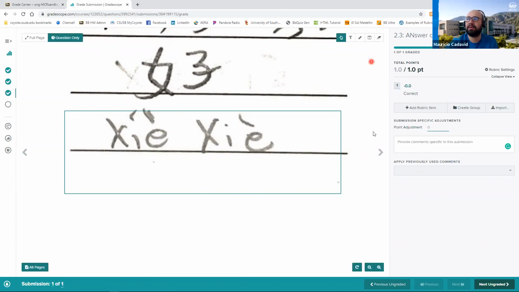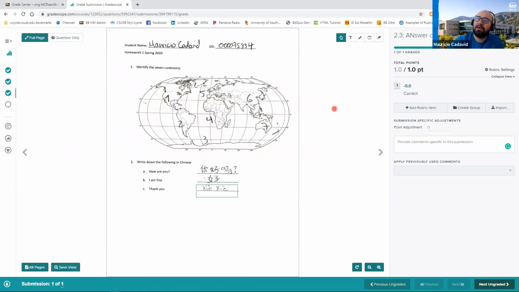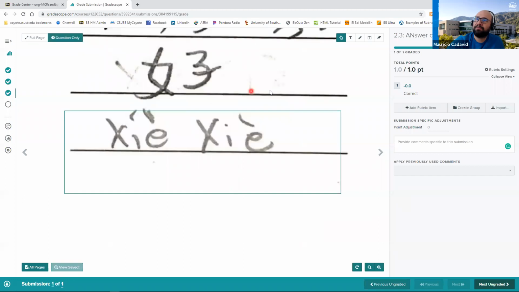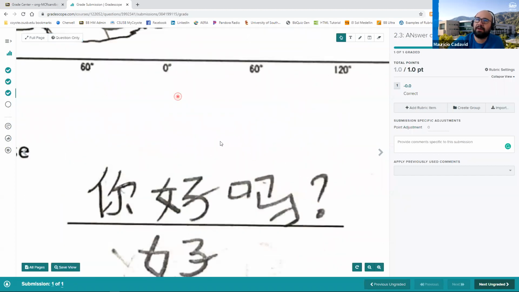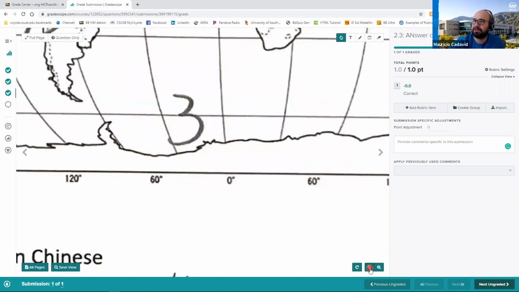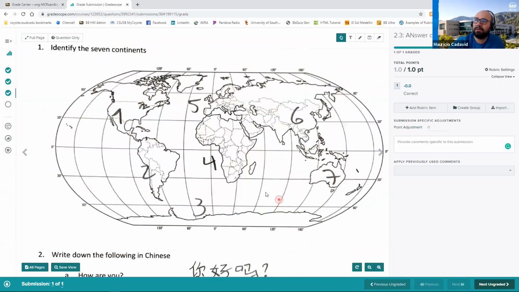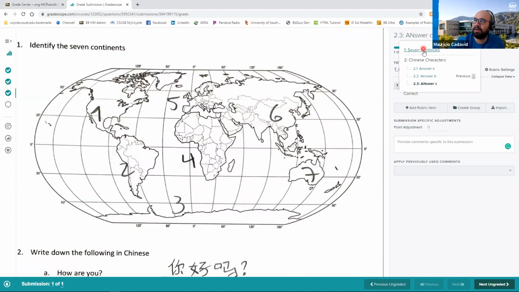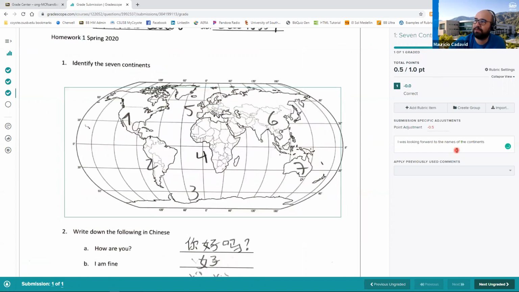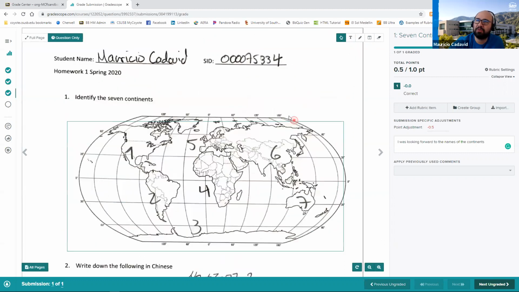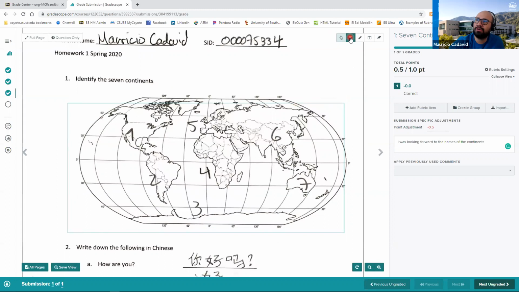Correct. And we were talking about, I'm just going to go to full page. If I wanted to tell the students, in this particular question, you know how when I came to the 7 continents, I said I was looking forward to the names of the continents. I can do a couple of things. One, I can choose on the top right-hand corner, I'm in the mouse format, which means that it allows me to move the homework. But I can also do a text, right?